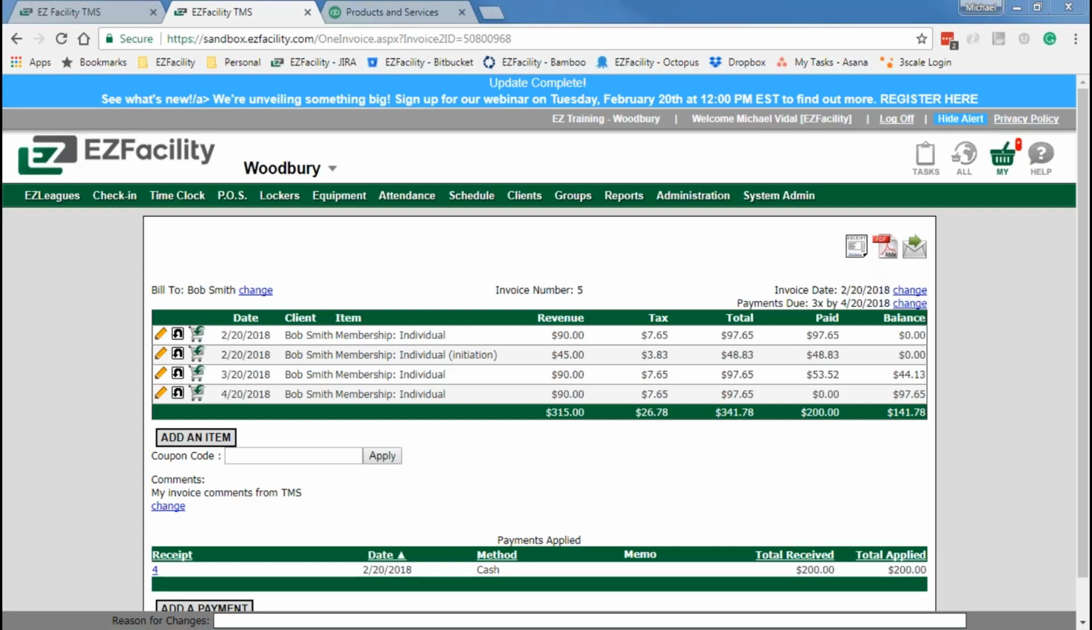So therefore, on the Easy Facility side, every transaction is being tied to a customer. Whether or not QuickBooks requires that on their side may not be the case, but the way Easy Facility works is that everything is tied to some kind of customer that then will be synced over to QuickBooks.